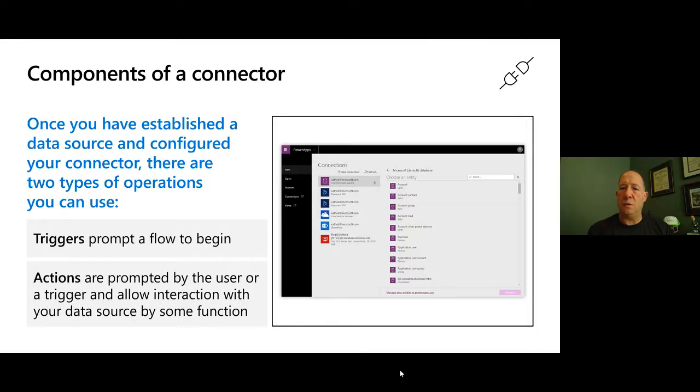Or they could be based off of an action, like creating a new record in a table. Somebody creates a new record in a table, or receiving an email. Actions are used in both Power Automate and Power Apps. And actions are prompted by the user or a trigger and allow interaction with your data source by some function. An example of an action would be sending an email to your workflow or app, or writing a new line to a data source.